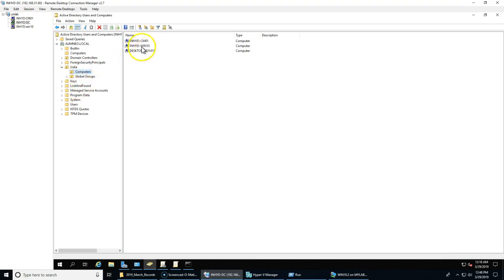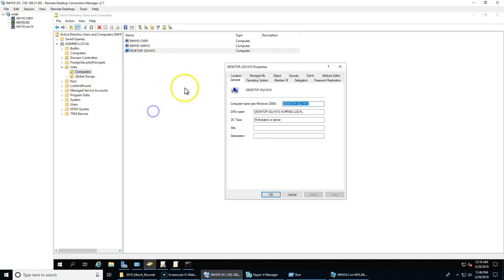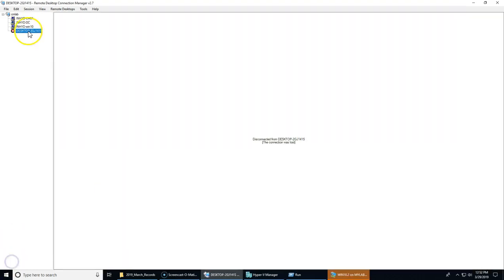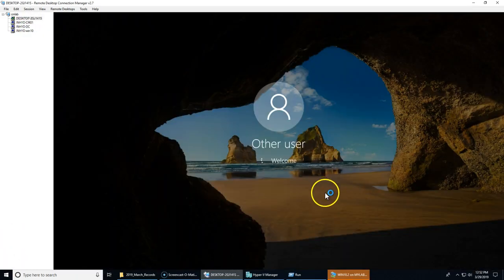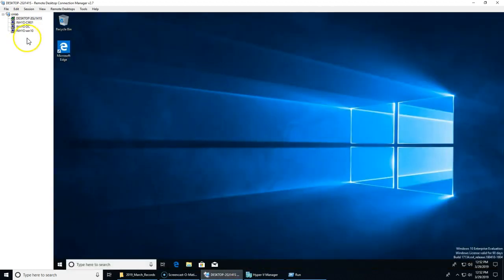So let me also add this computer to my RDP location here in a minute. Add this computer and just double click. It should be logging in like that. The machine is logged in.